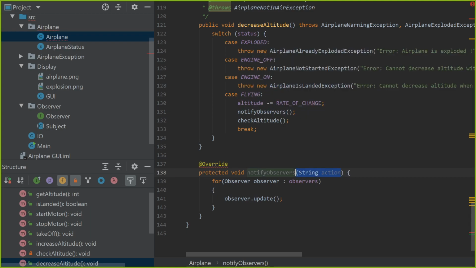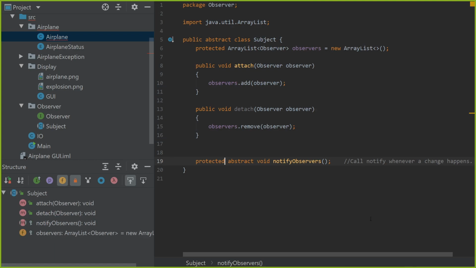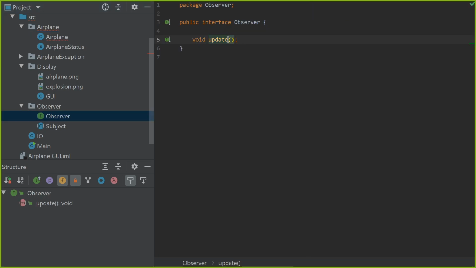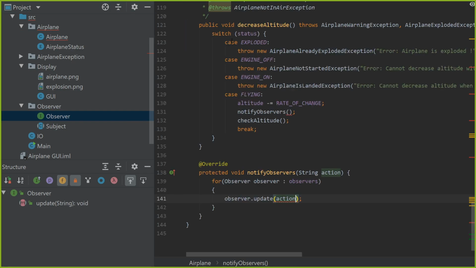And again, because we're overriding something, we need to go here and change it here as well. So the action that happens, we're going to pass it to our update and let them take care of it. And again, we're going to say action. You're going to notice we get an error, so we go to observer and we say string action. Okay?